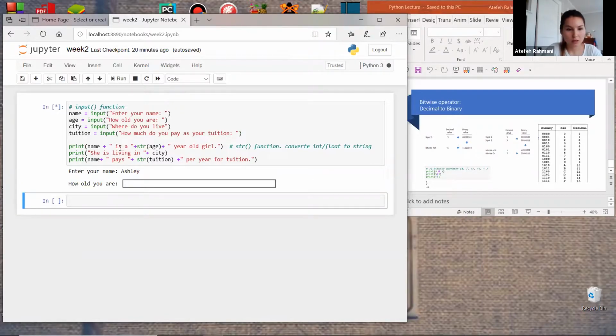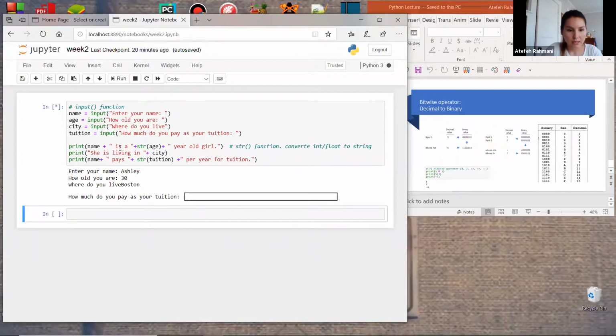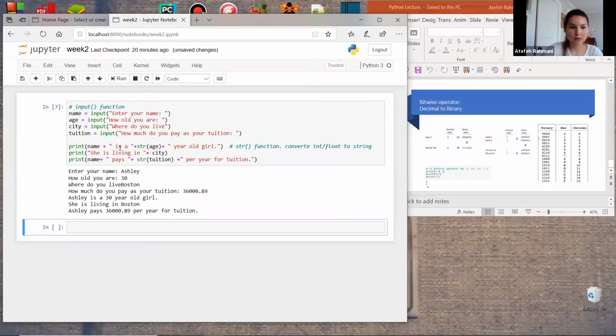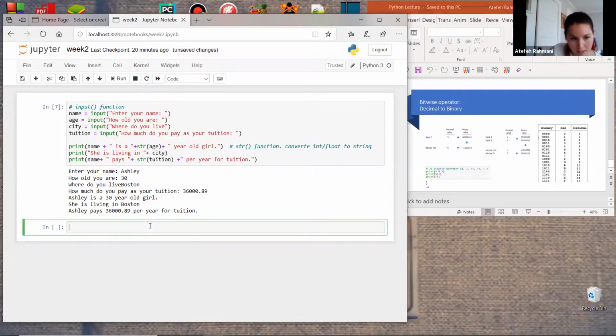Okay, and how old are you? Let's tell another age, like 30. Where do you live? Let's say Boston. Okay. And how much do you pay as your tuition? Okay, we can say 36,000.89, something like that. Okay, when it comes here, it updates all the data. Now, very easily, we could create a story with our users' data and involve our user and keep asking some questions from our users. Okay.